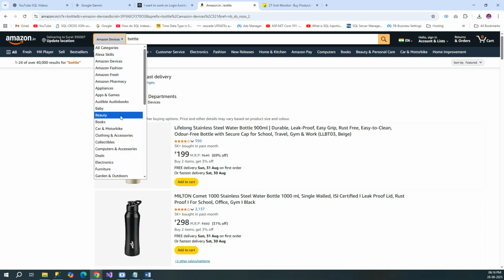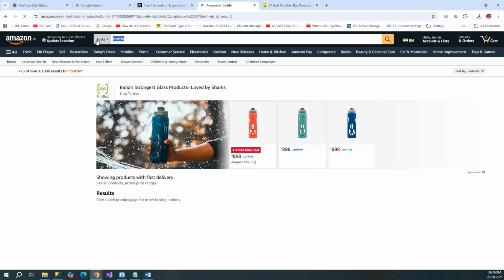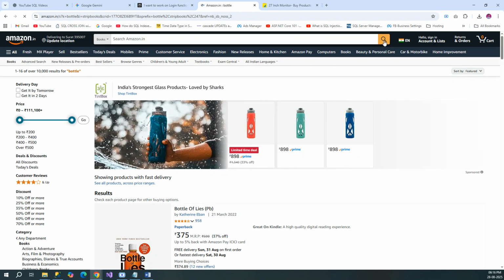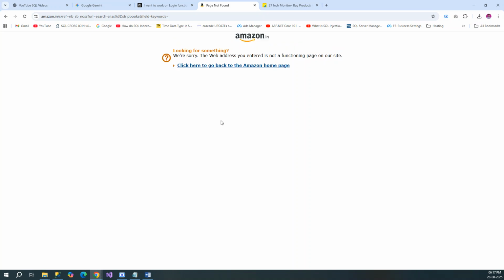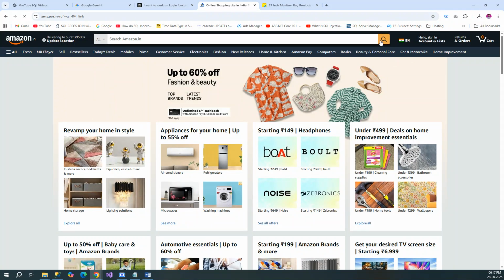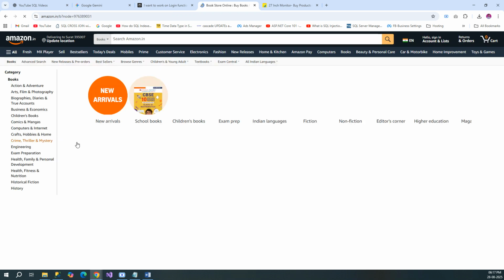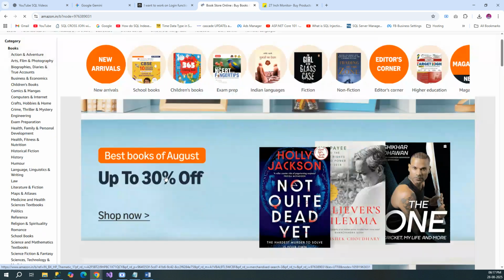On Amazon we also have one more thing, something called product category. So we can select a particular product category. Let me select books, and I'll just say search. Maybe bottle is not required over here. Let me just search books. I just selected books and I am just making search. Okay, I don't know what happened. Let me go to books again and search. I just want to search all the books. So let's see what it is giving us. So we have the books listed over here.